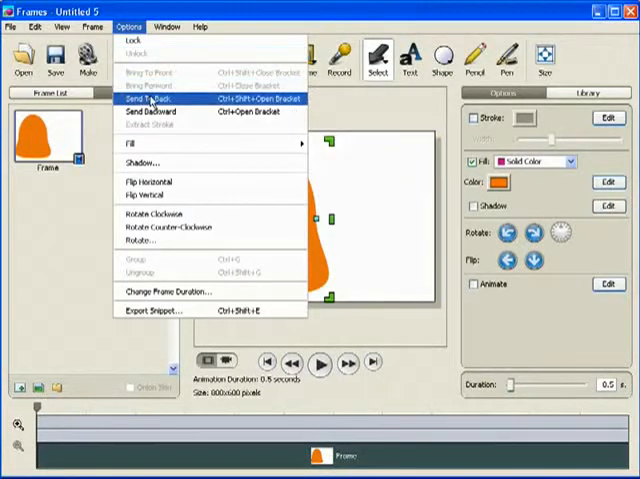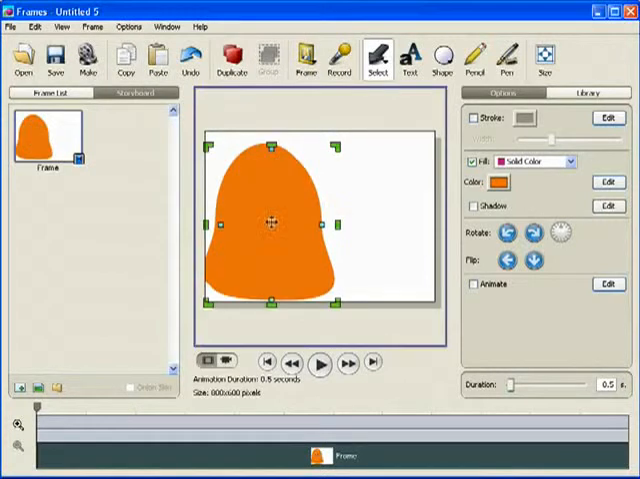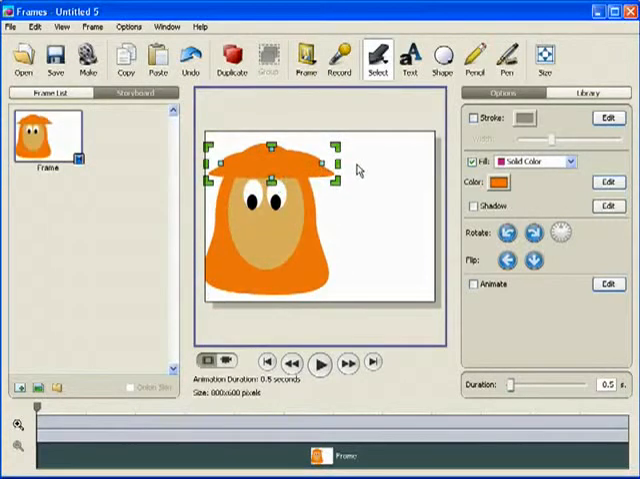To change the layer of shapes, select a shape, go to the Options menu, and choose a direction. The shapes you draw are layered in the order you create them.